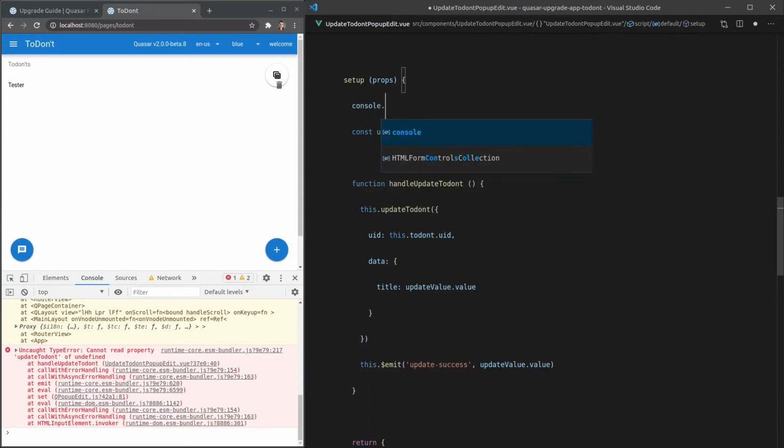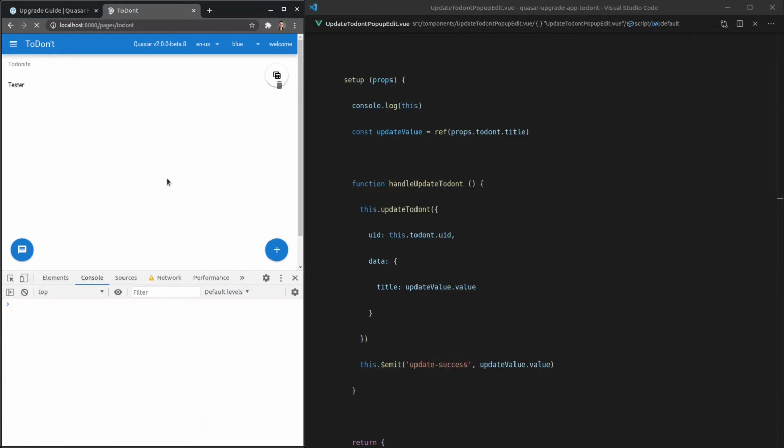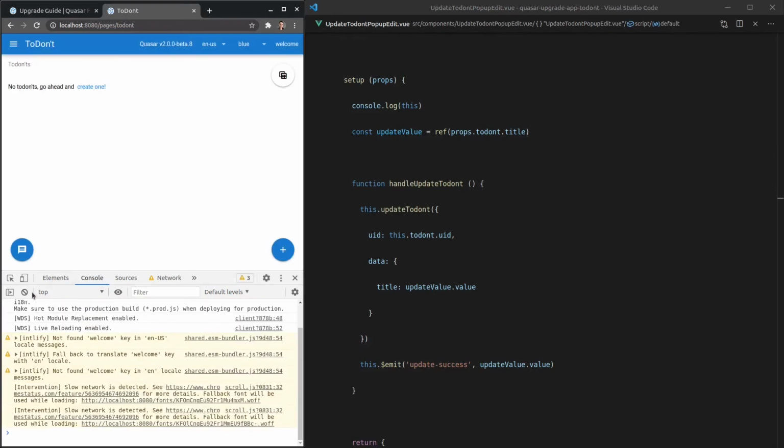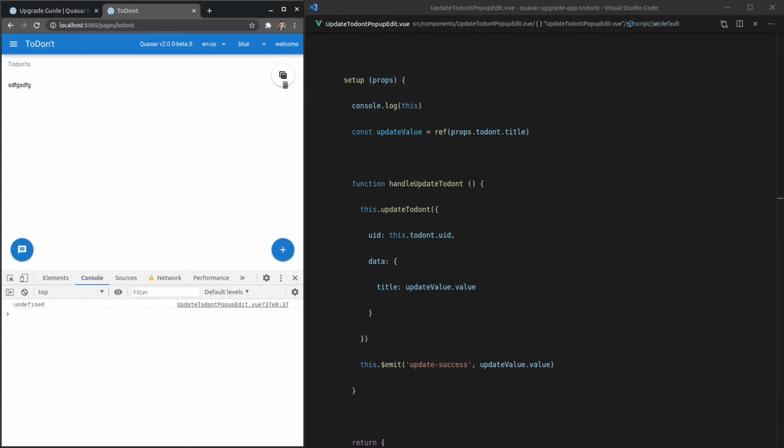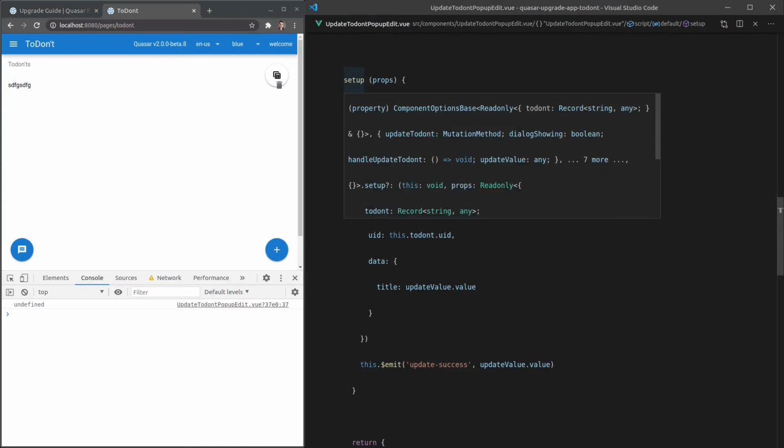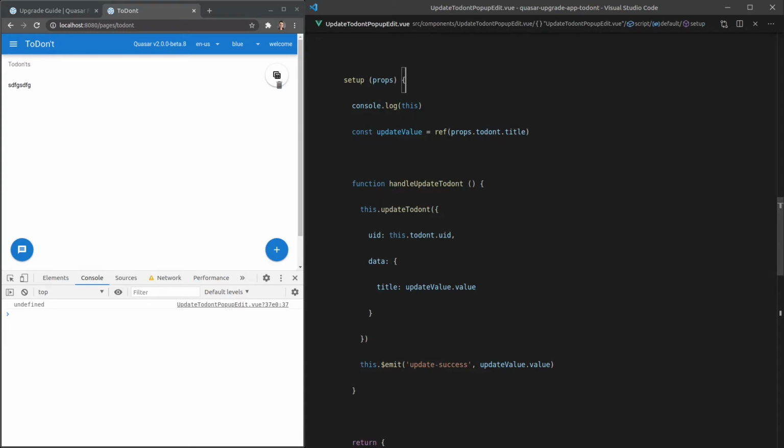So check this out. If I console.log this, save that, let's refresh the page and then add it to do, or to don't. Add something in there. Notice that it comes up as undefined. That means that we can't actually use this. And that's because setup is actually run very early in the life cycle of a Vue component, which is actually a really good thing, but in this case, it causes us errors. So let me show you how we get rid of this and basically start using things the way we're supposed to using the composition API.